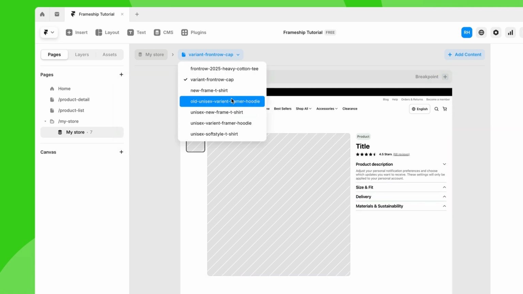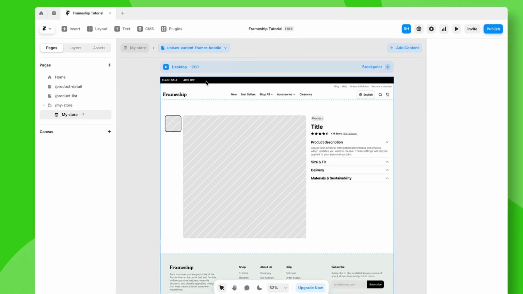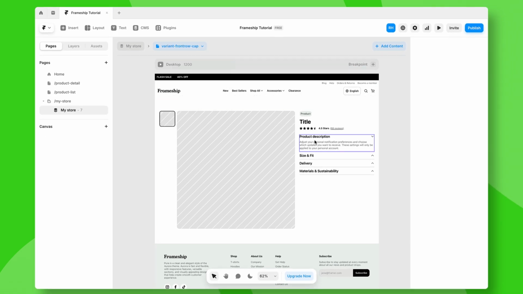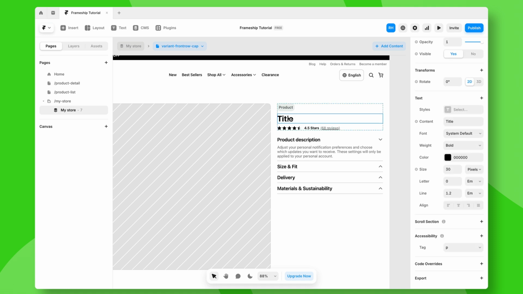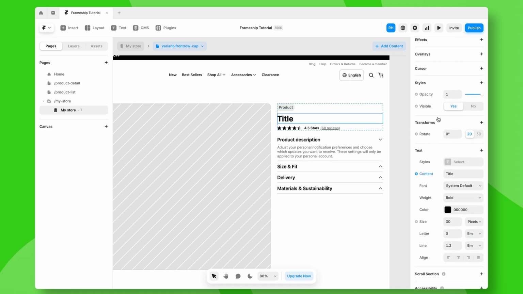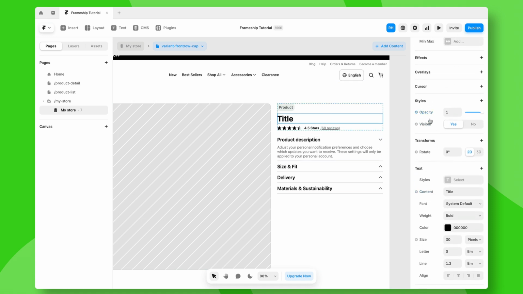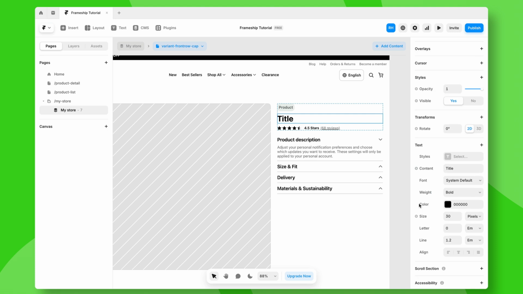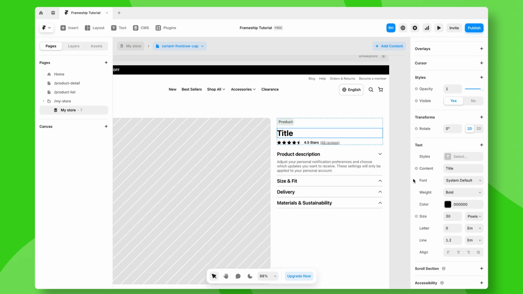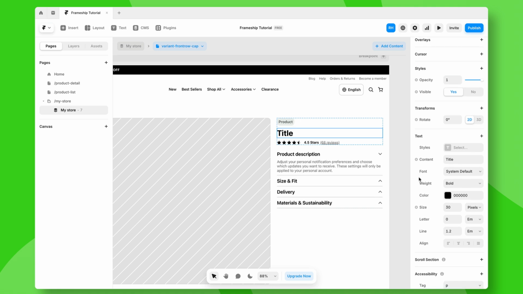But as you can tell, this isn't actually linked to any of my content. So let's go ahead and do that now. I can select any element on the canvas here, and you'll notice on the properties panel, we have these little pluses. This essentially means we can tie that content to my CMS collection, aka my Shopify data.